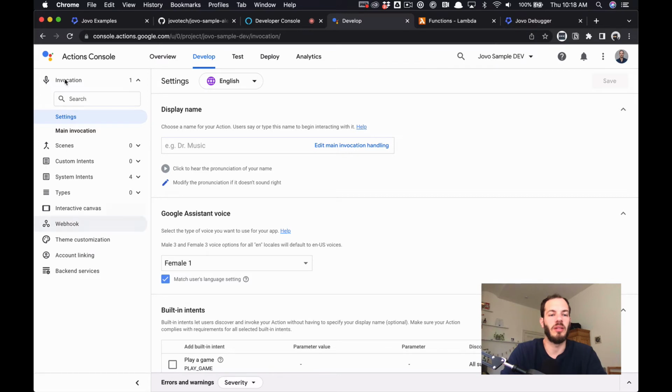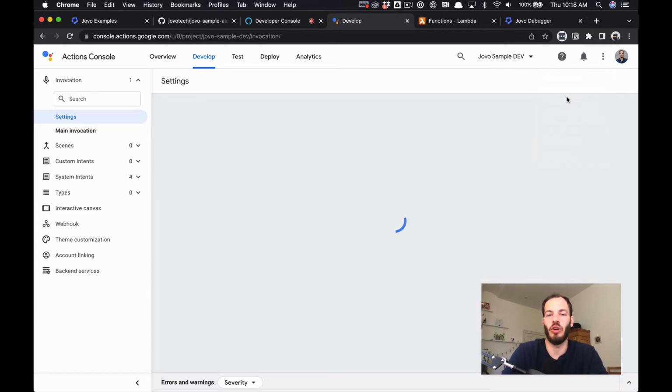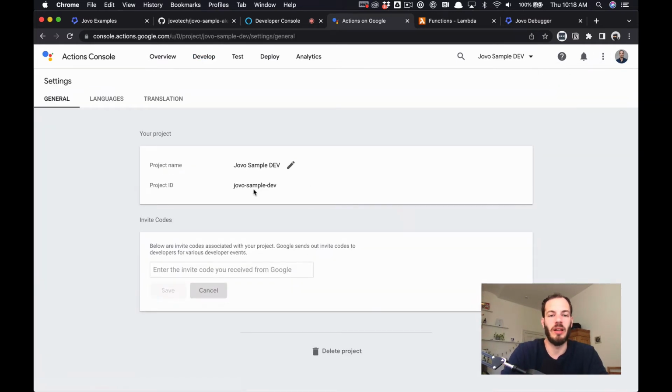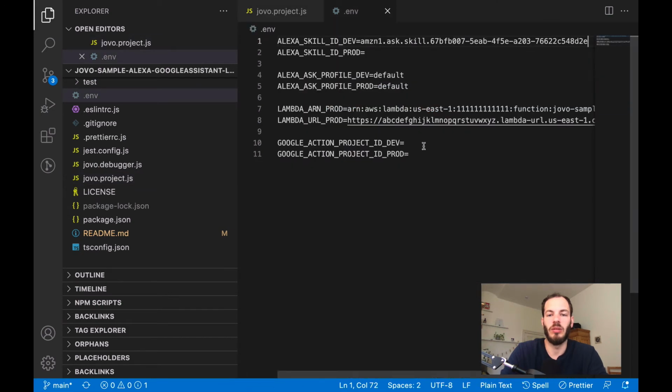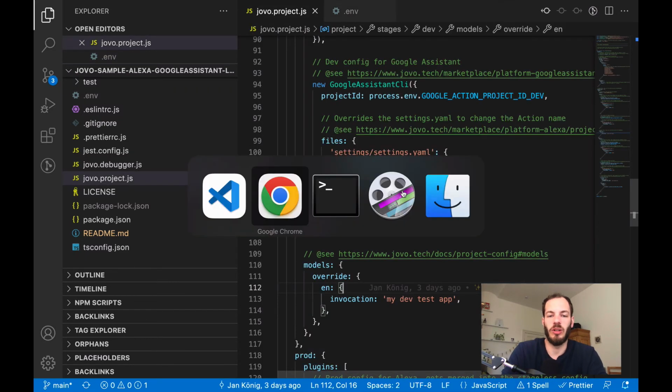Okay, so this blank project was just created, and what we need now is the project ID, and we can find that in the project settings here. And so I'm just gonna copy that ID and go back to the environment file and go to Google Action Project ID Dev and add that here. And then we should be ready to go.